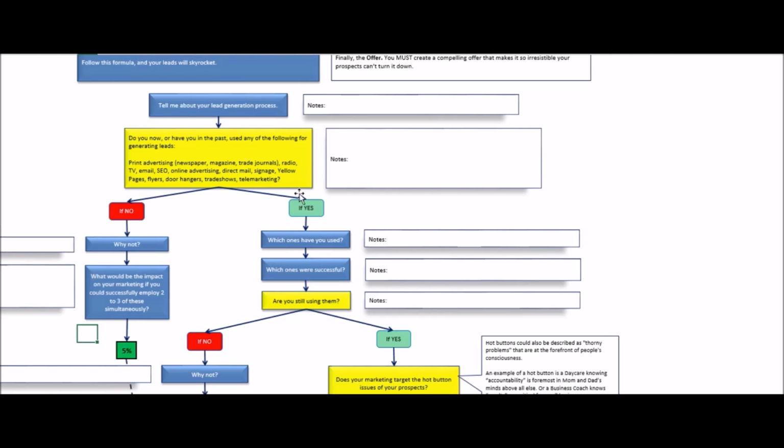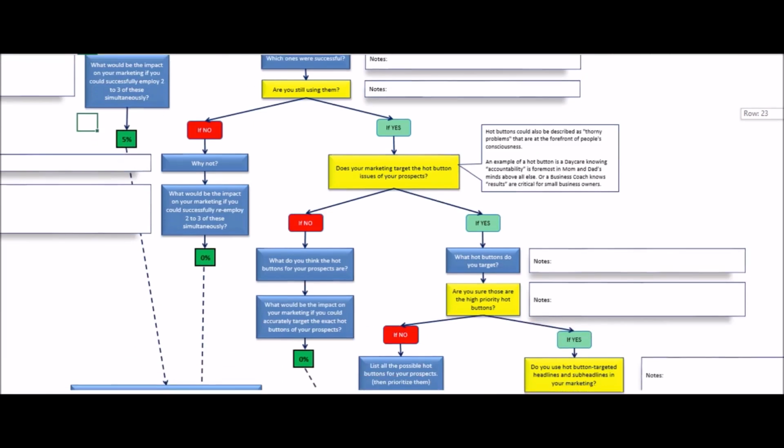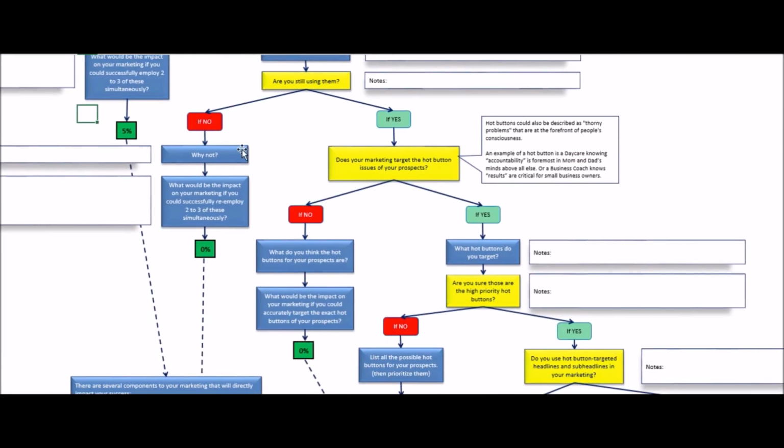Now, if they'd said yes to that original question, then I'll say, well, which ones have you used? And which ones were successful? See, I'm just getting some open-ended questions to explore the situation. And then, are you still using them? Well, if they say no, we're going to go down and say, well, why not? What would be the impact if you did? But if they say, yeah, I'm still using them, well, does your marketing target the hot button issues of your prospects? And there will be another note that explains what hot buttons are and why they're important and some examples. Well, again, if they say no, we go one direction, and if they say yes, we go another.